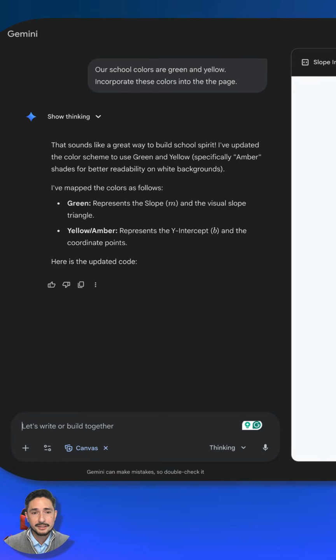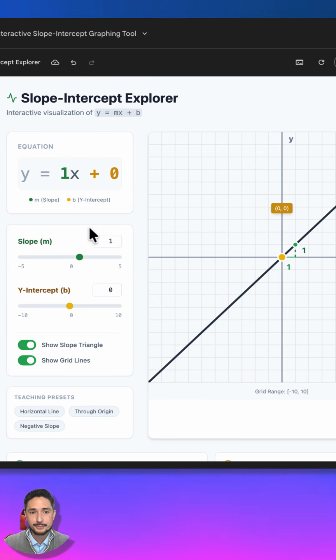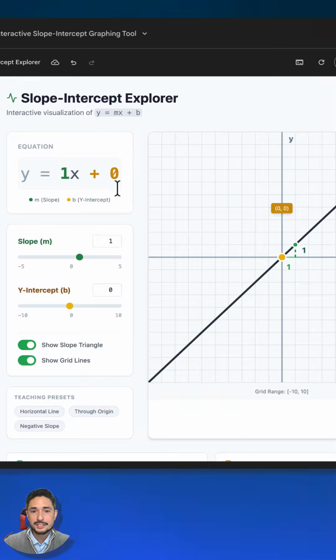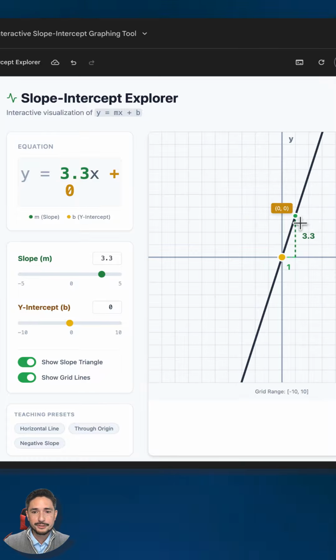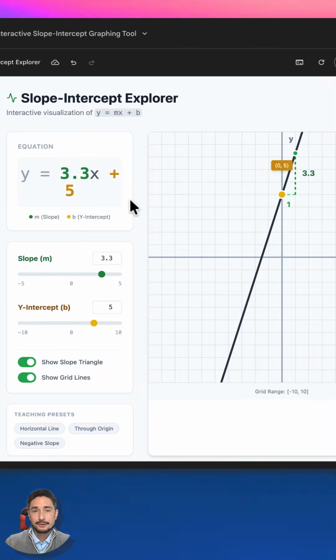So it takes a second, but it incorporated some of the color differences to make more school spirit onto this website. So instead of the blue, we'll actually see here's our green and here's our shades of yellow. And the slider still works, and our little triangle is also green. And this is just one of the many ways that I make custom resources for the teachers that I support.